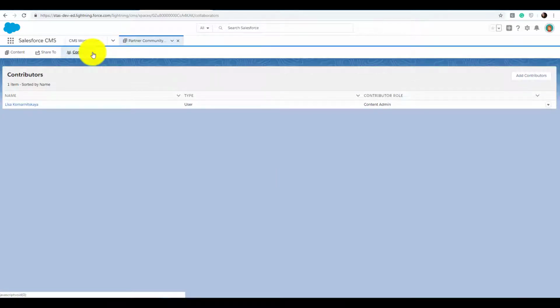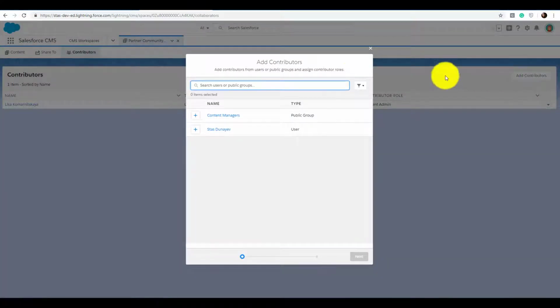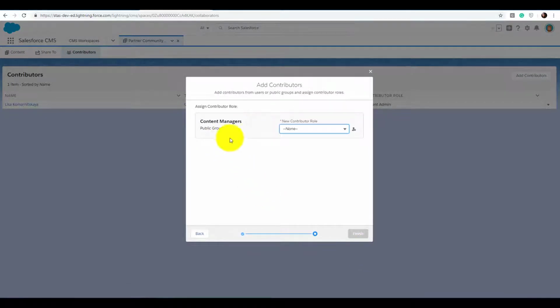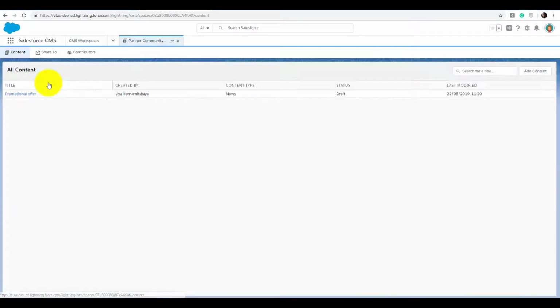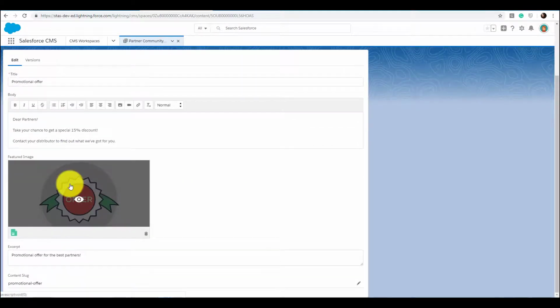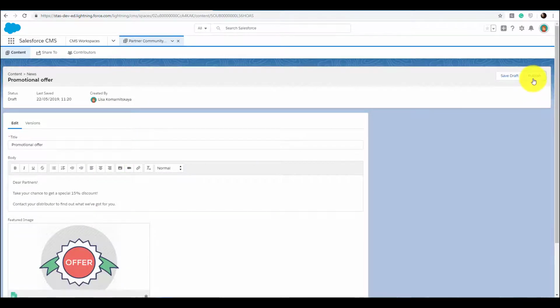Okay, and now let's consider adding contributors. In Salesforce CMS, you can add a user or a public group as contributors to a specific workspace and assign them a role of content admin or manager. The difference is that admin can manage sharing and contributors. As far as all is done, you can publish the article.